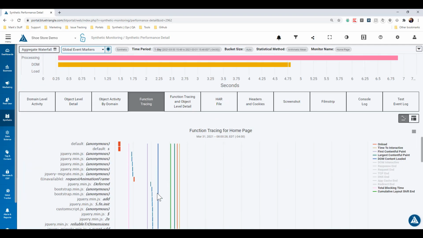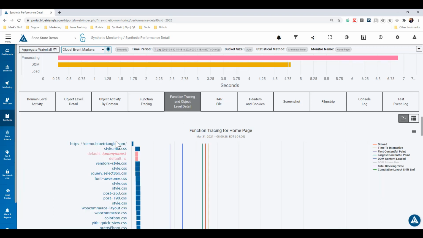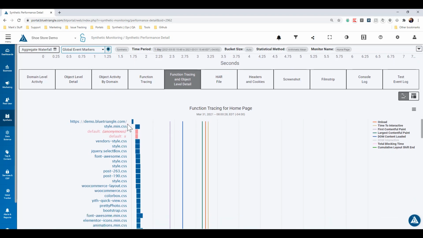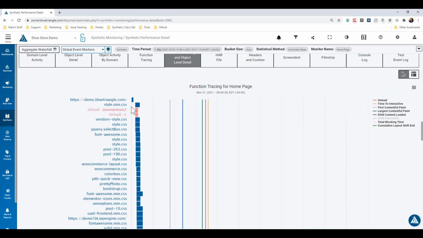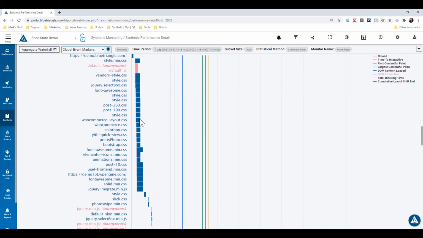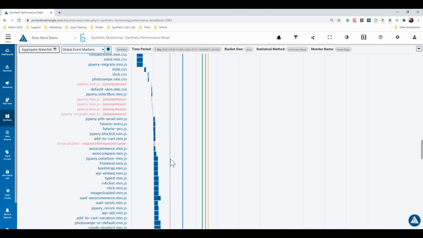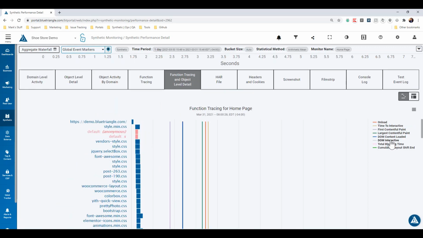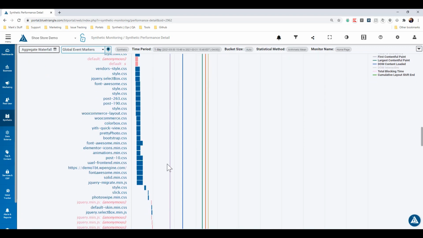So that's the functions, function tracing. You're also able to see the function tracing combined with the object level detail. Here all the functions are going to show up as pink, and you're able to see how the functions and the files are loading and running as they relate to each other, and when the key performance milestones are happening as they relate to those functions and files loading.